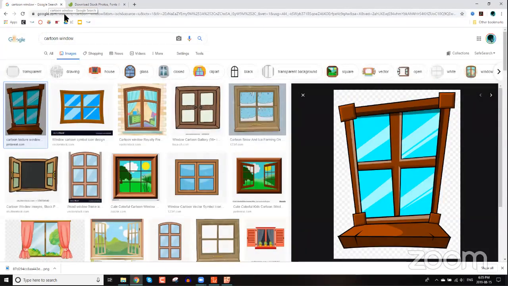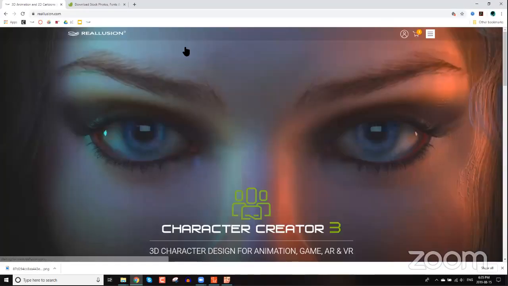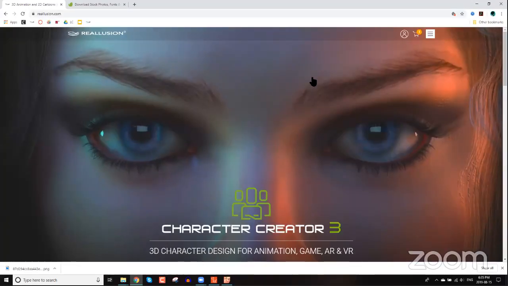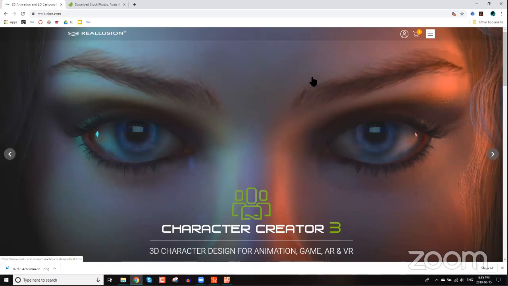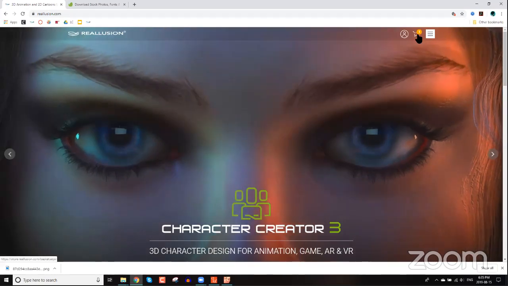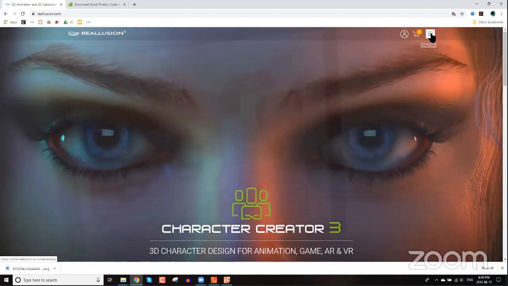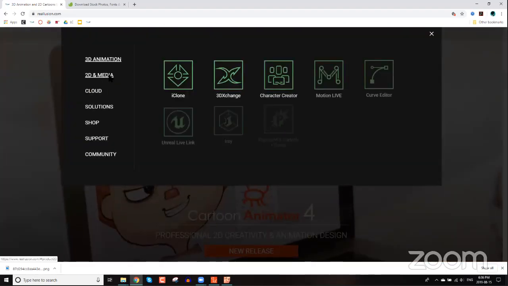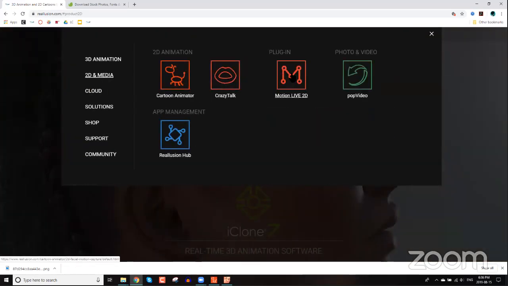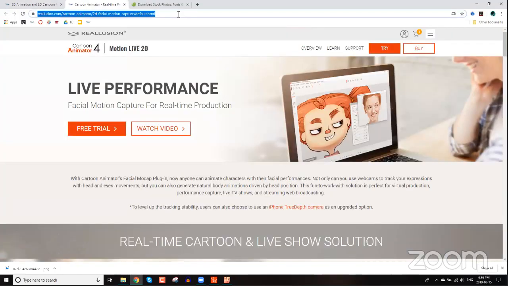This is really the coolest feature, and we're going to be talking about this in day 3. I'm going to be using my own face, so you'll be able to see my ugly mug animating a character. Let's go here to our projects, 2D media, and here you go, Motion Live 2D. This is all the information you'll need on that. I'll throw this in the chat window there.